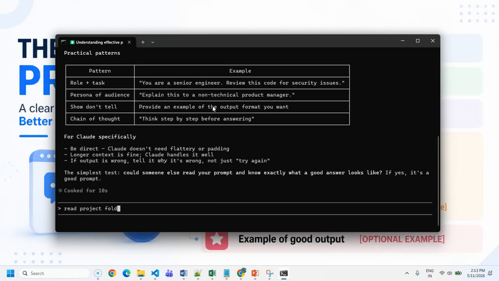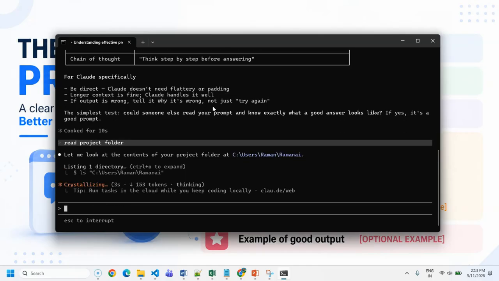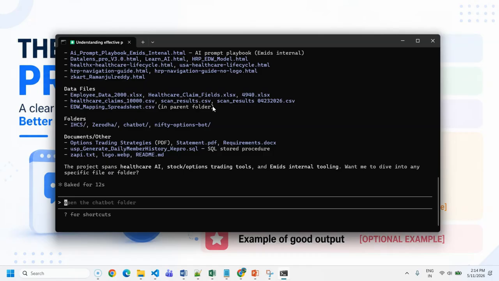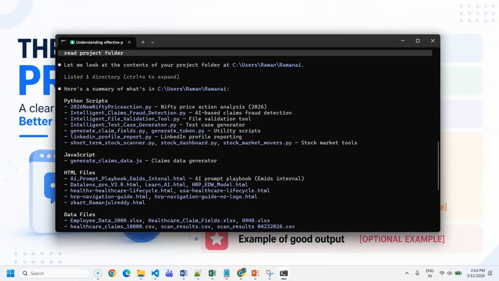Read project folder. I have created a lot of projects, so it will go and read my project directory and see if I have any .md files as well, and it will show them here, and we can ask. See here, we have some readme.md. This is one of the files which I have created for a task. So we can ask it to read that file so that it can generate a task, whatever I have defined in that file.